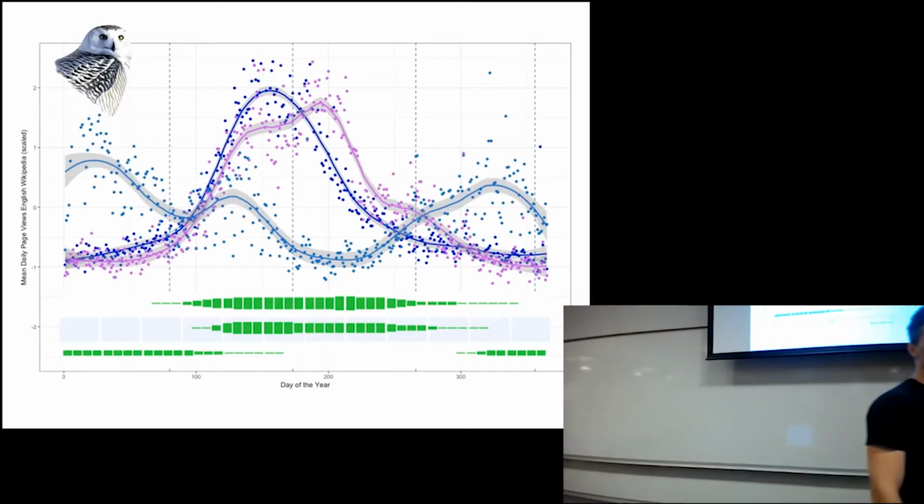All right, here's a bird that's present in the United States in winter. This is snowy owls. They breed in the high Arctic. No one really sees them in the summer. They're present in the United States. They travel south in the winter, and you can see we have bigger error margins because there are fewer views overall, but basically you get the inverse pattern, right?